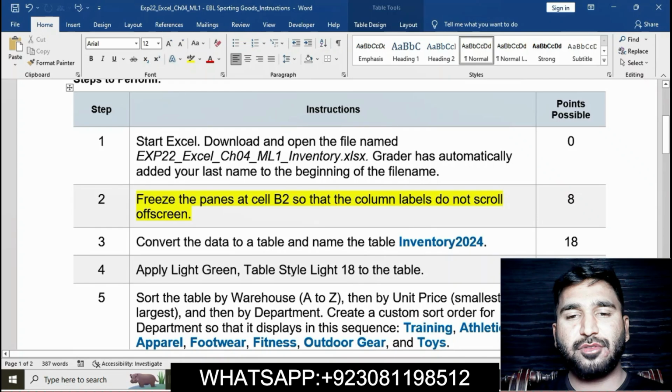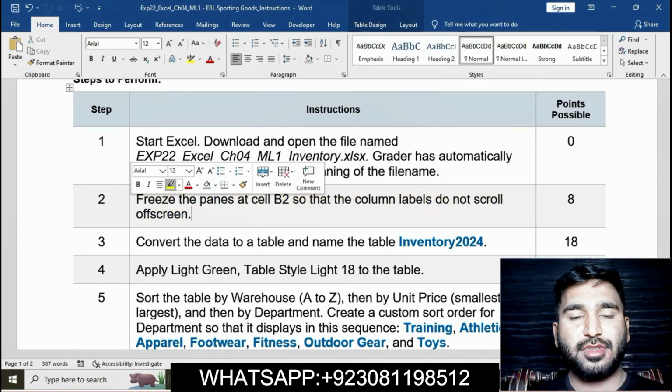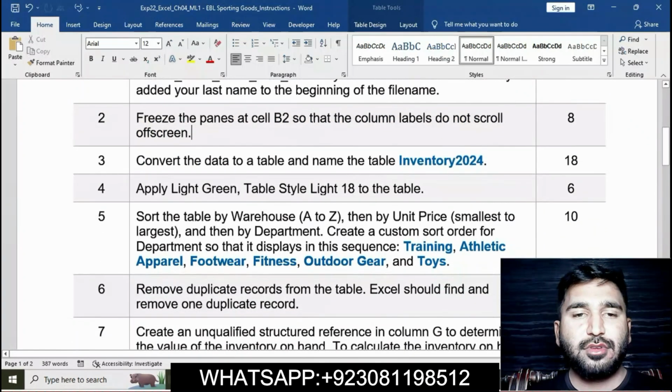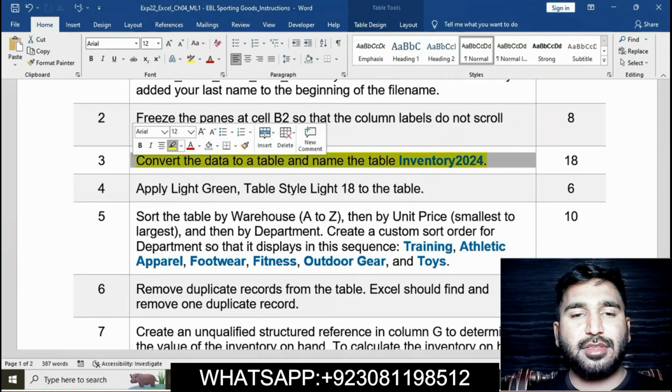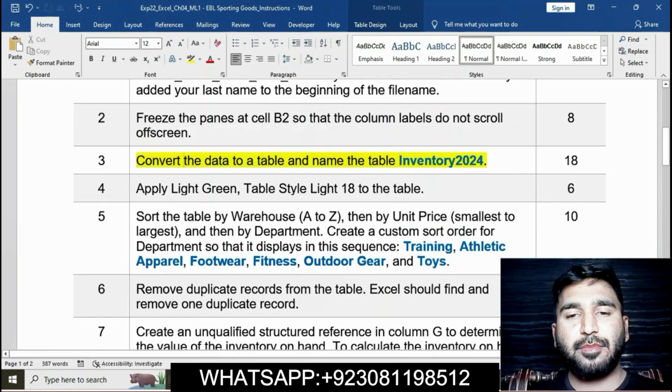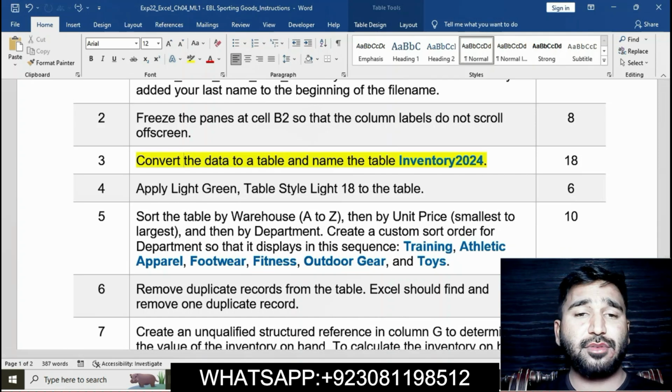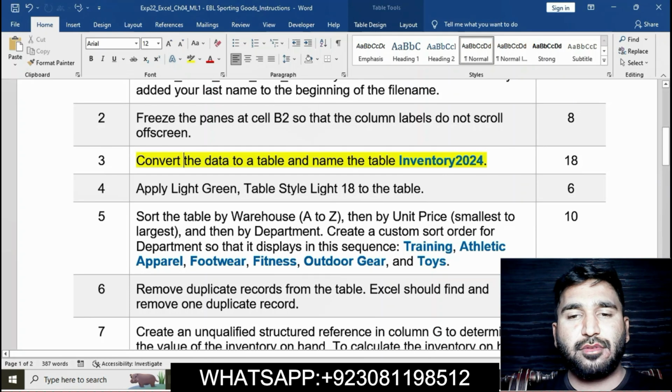Freeze the panes at B2 so that the column labels do not scroll off screen. This is good now. Moving on to question number 3. In question number 3, convert the data to a table and name the table Inventory2024. Basically in this question we will have to convert the data to a table. We will select our data and then convert it into a table, and then we will name the table Inventory2024.